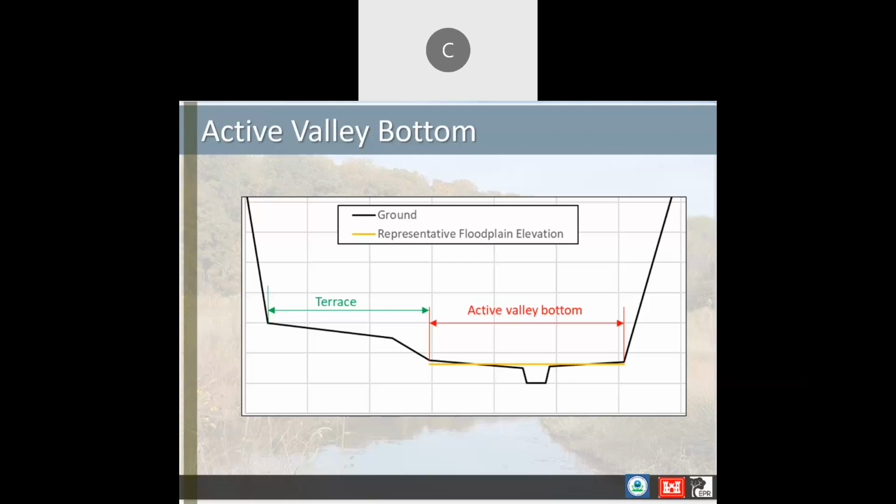For alluvial rivers, the natural floodplain is likely characterized as the valley bottom. That could be from hill slope to hill slope, or in this case, there's a natural terrace that is formed. So the active valley bottom is from the toe of that terrace to the toe of the hill slope on the right.